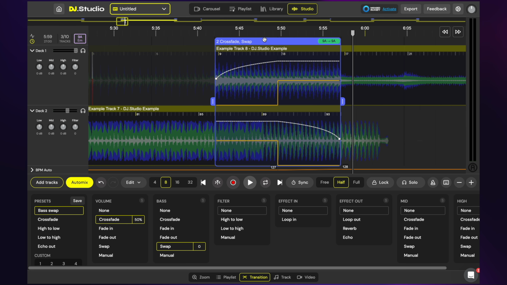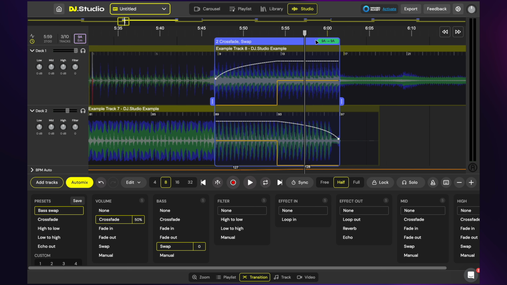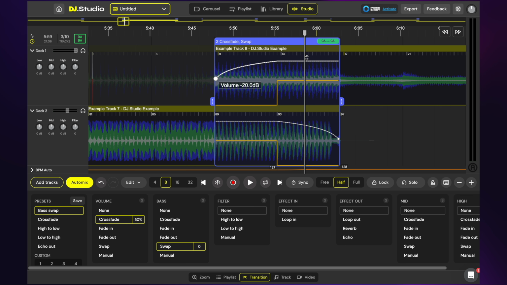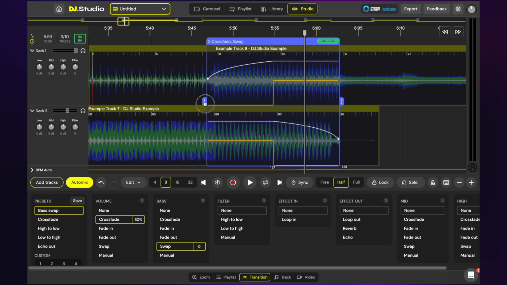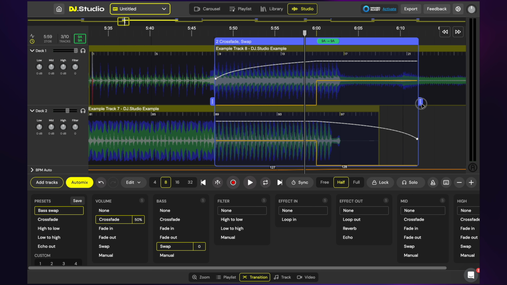Well, if you left click on the transition block, you can actually drag it around the timeline until the beat snaps at the right transition point. You also have the option to shorten or lengthen the transition point by hovering your cursor over the transition block and clicking on these 4 dots here, or here to adjust the length.